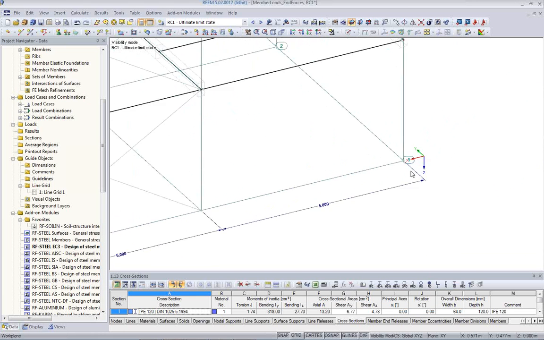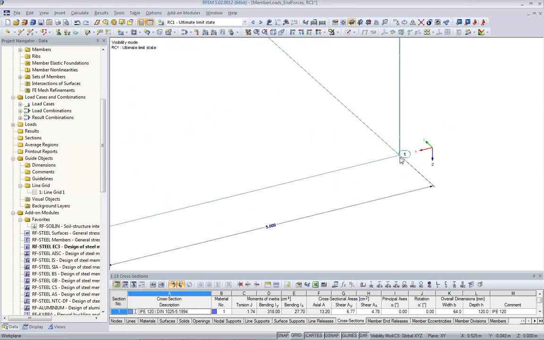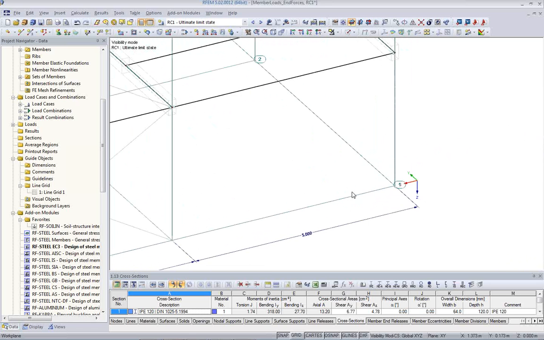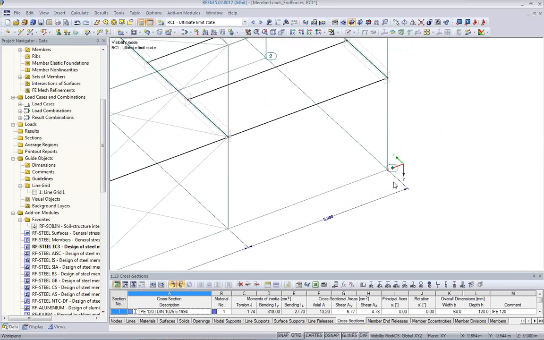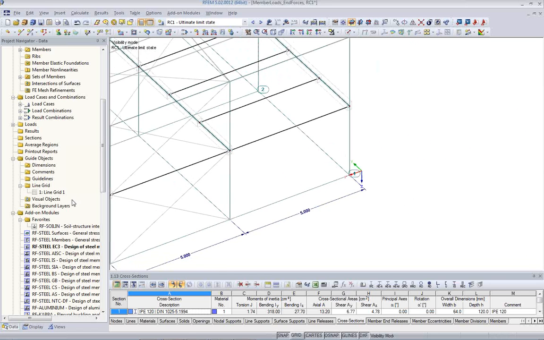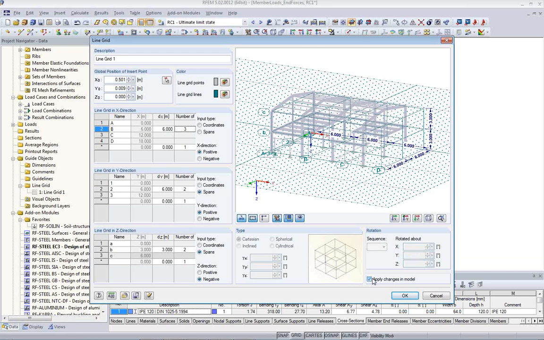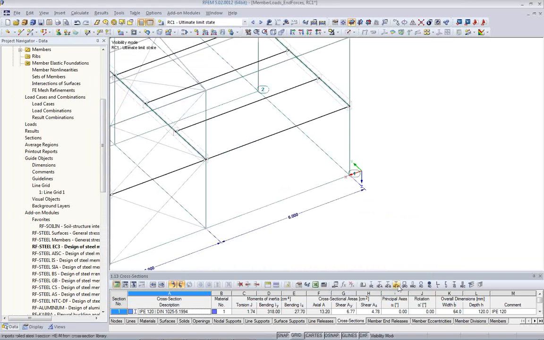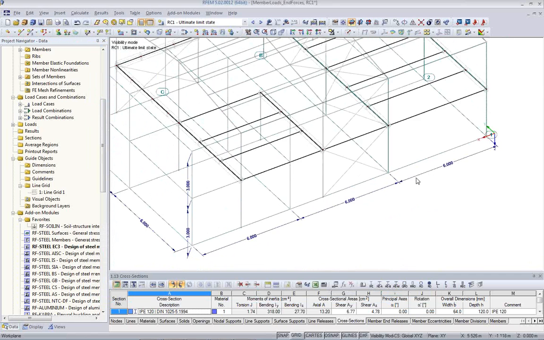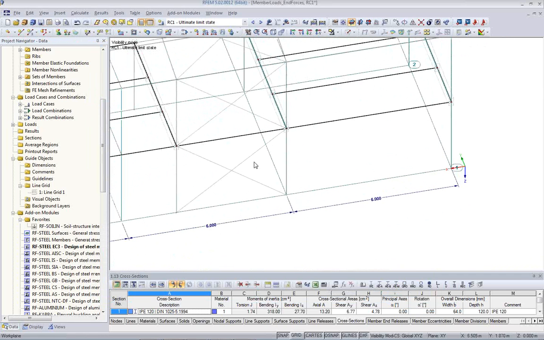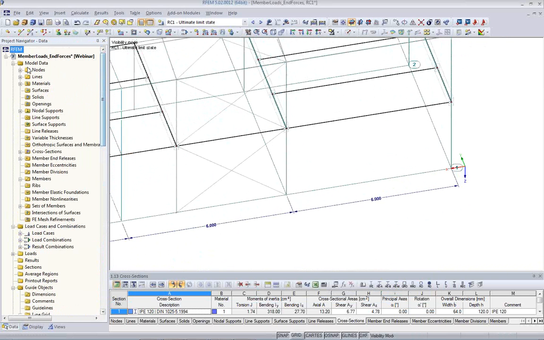Okay, and what's the coordinate here? Okay. Okay, let's go back to the line grid and try one more time. I change it to 6 meters. Sorry for this. And I apply my changes, and on OK. Now the structure, no. Something is not quite okay here.